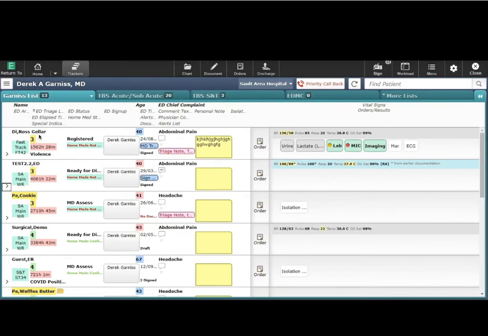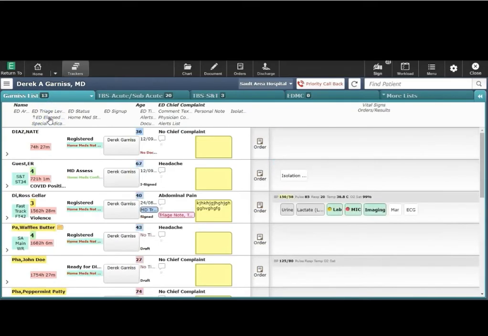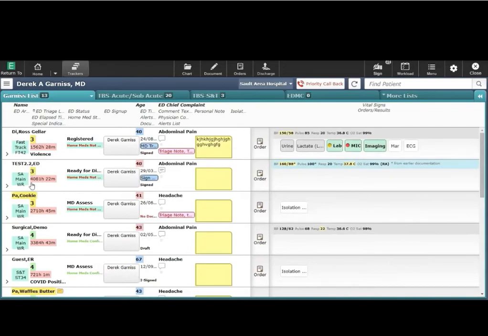For example, if I want to sort my patient list by the elapsed time that the patient's been here, I can select that column and it will then sort my patient list based upon that criteria. If I wanted to sort by triage level, similarly, I can select that header name and it will now sort my patient list by that criteria. If you do not want to have this header shown on your list, you can hide the header by selecting the little down arrow here and selecting Hide Column Headers.